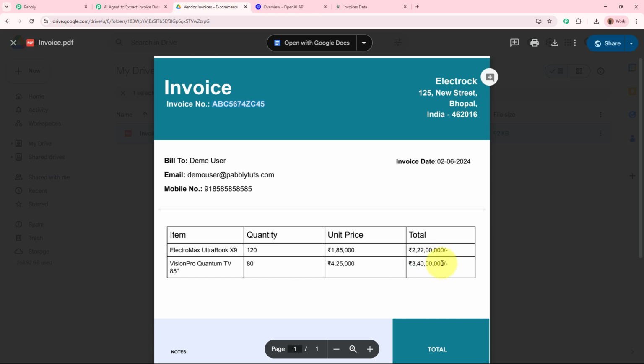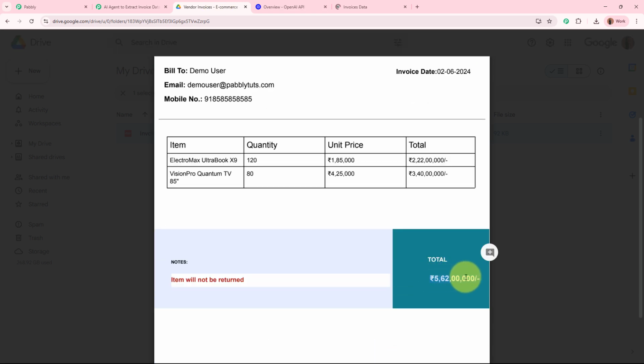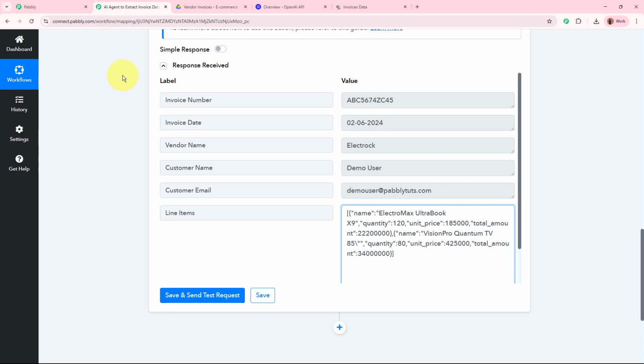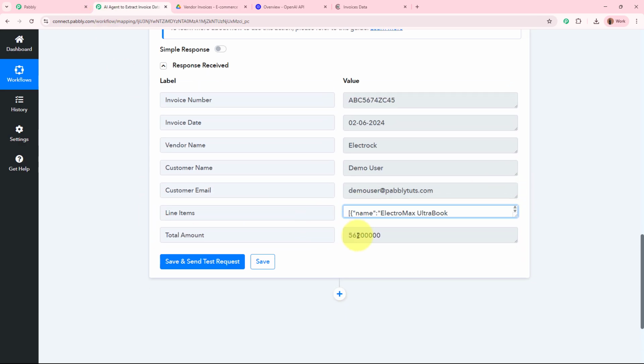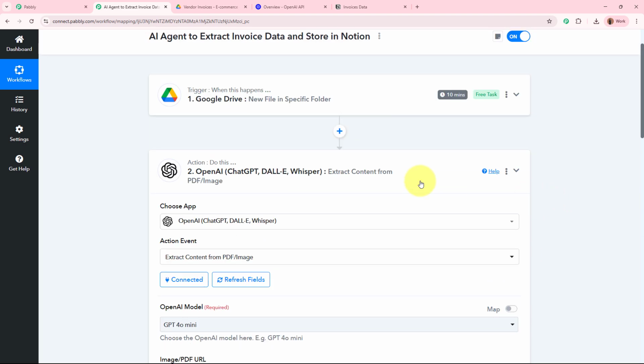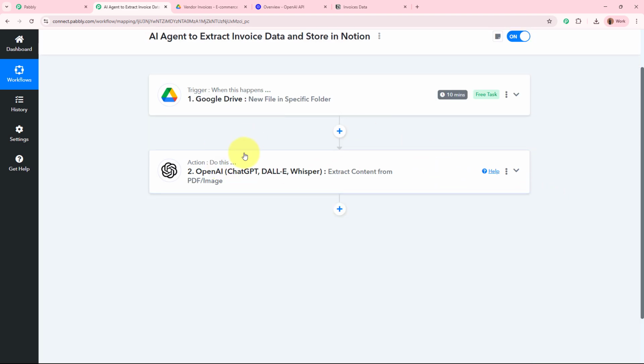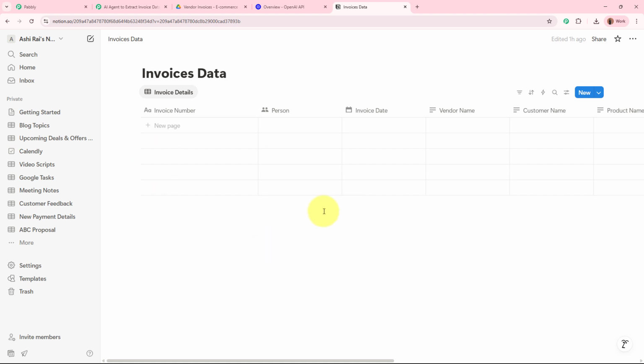You can see this was the total and the entire total is 5,62 lakhs right here, and in the response we have received the same total right here, that is 5,62 lakhs. Okay, so now as this AI agent has extracted the data successfully, now what we are going to do is we're going to keep the record of the extracted details in our Notion table that I've created as a database item.